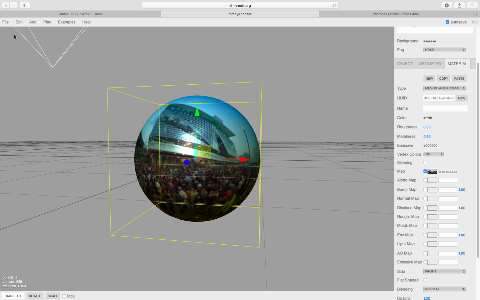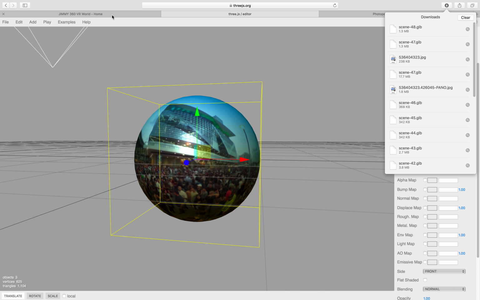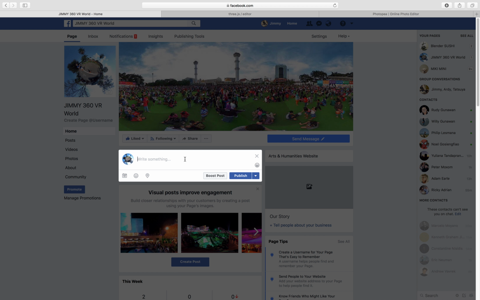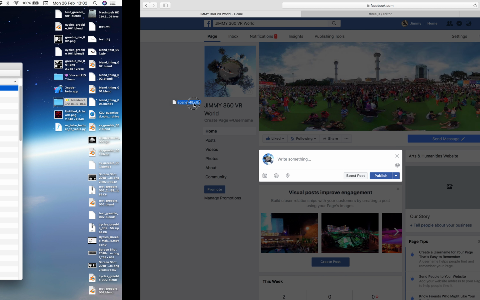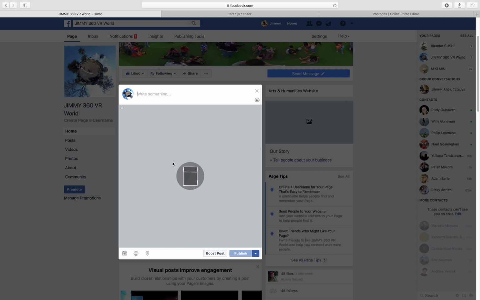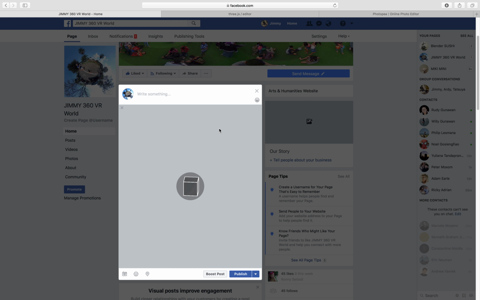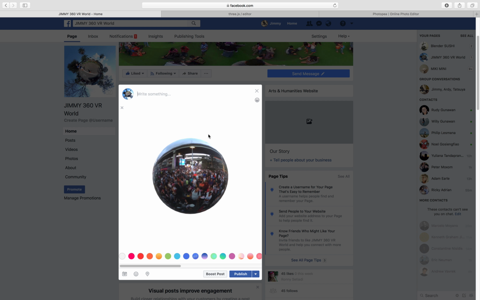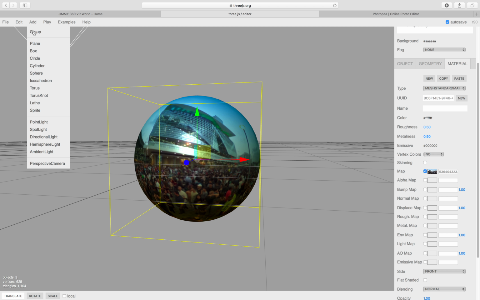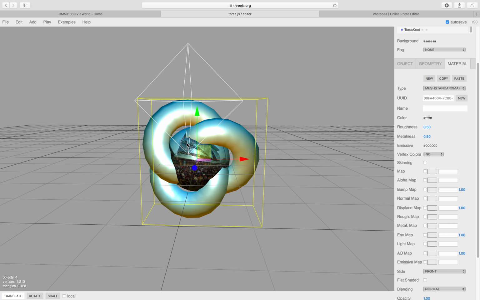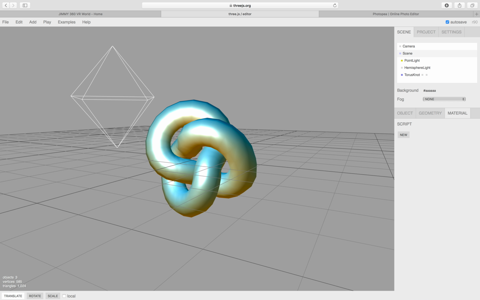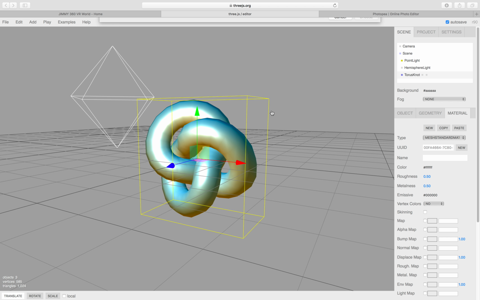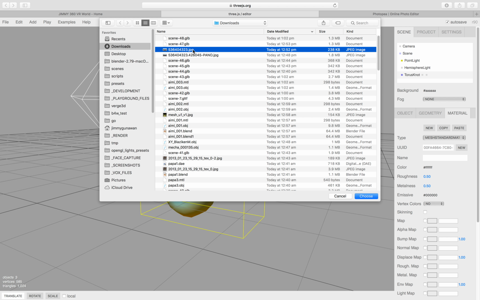Once I'm done with that, I just export it as GLB, and we're going to have this GLB format that we can simply use to post 360. So that's the whole process. It's actually really simple. Of course, you can work with anything, not just a sphere. There are many other tools here that you can play around with. There's even a torus knot, right? This is very cool, and you can map your 360 image onto this guy and see what you get.